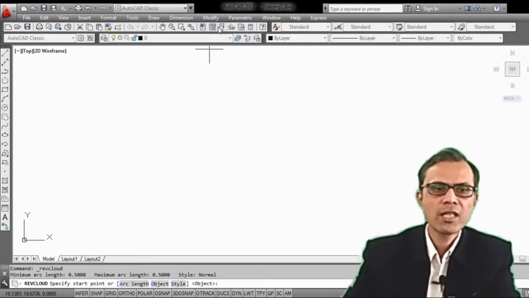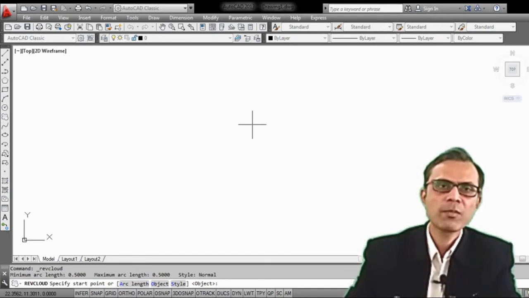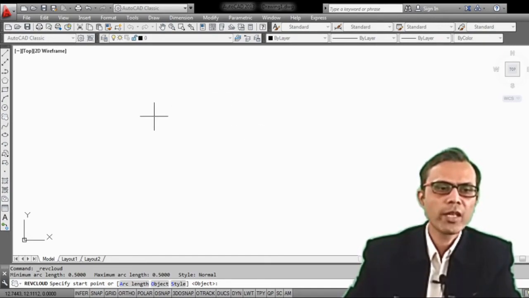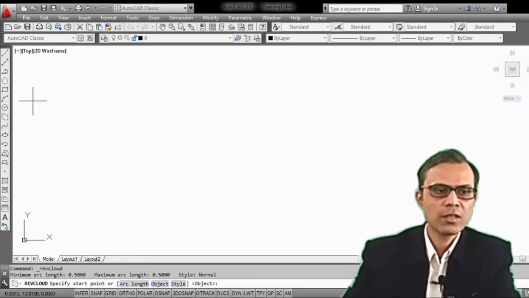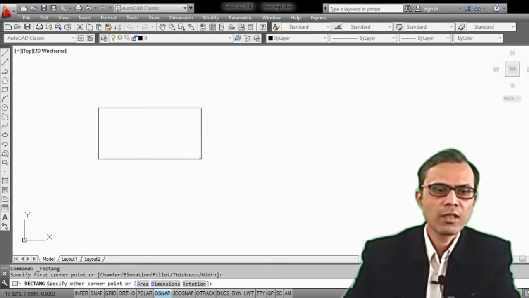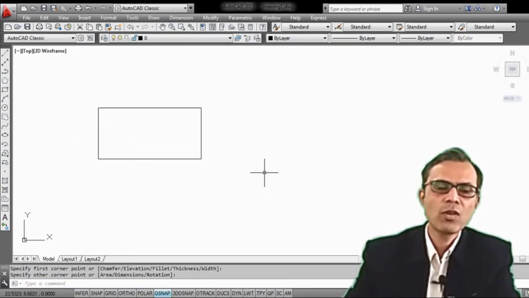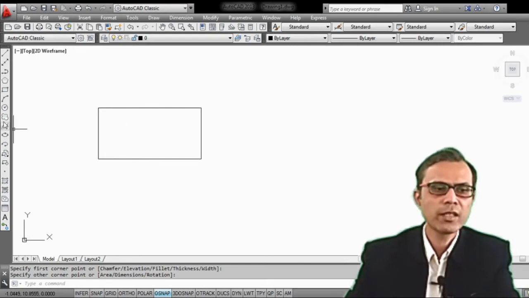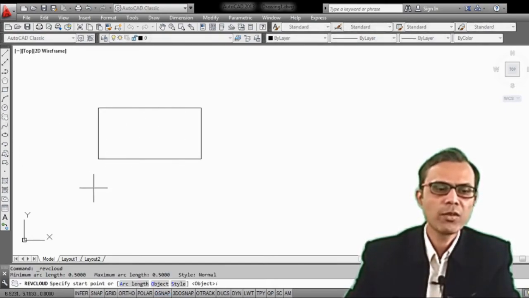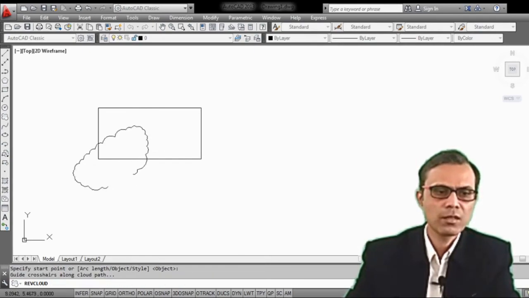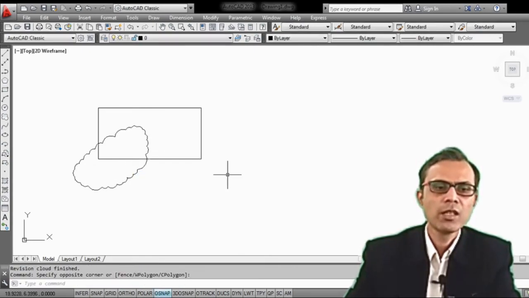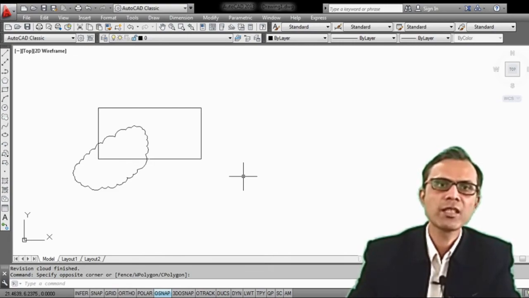Next command is revision cloud. It is used to highlight some specified region of the drawing. So for that, first let's draw one drawing. I am taking, for example, one simple rectangle. And now if you want to highlight some region of this drawing, then this revision cloud can be used. So specify first point, and then in this manner you can highlight some specified region of the drawing.